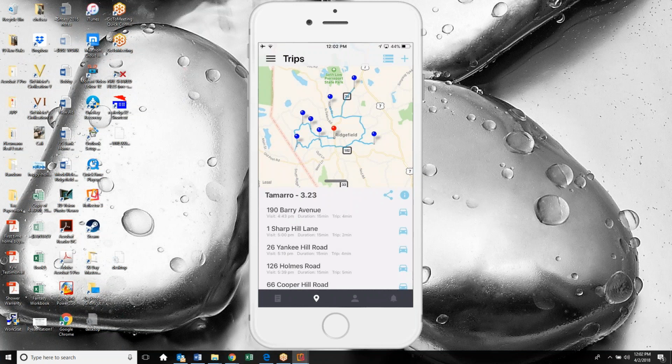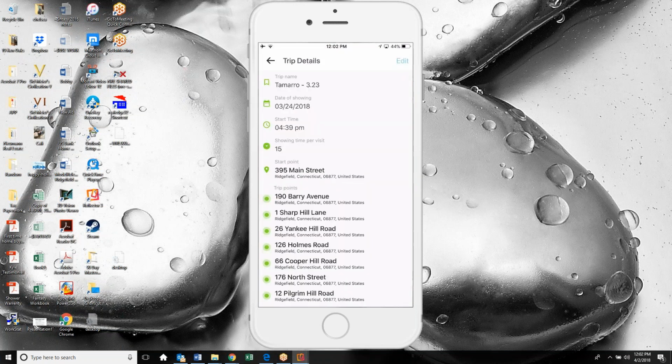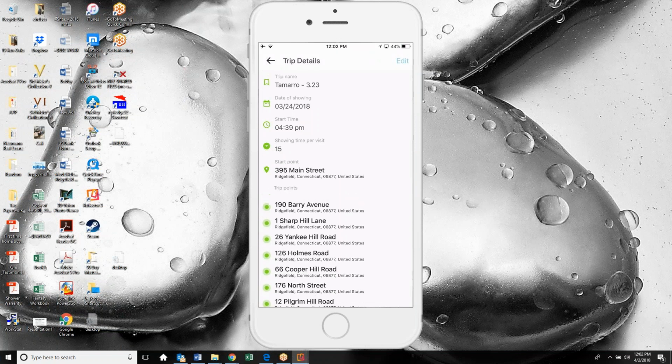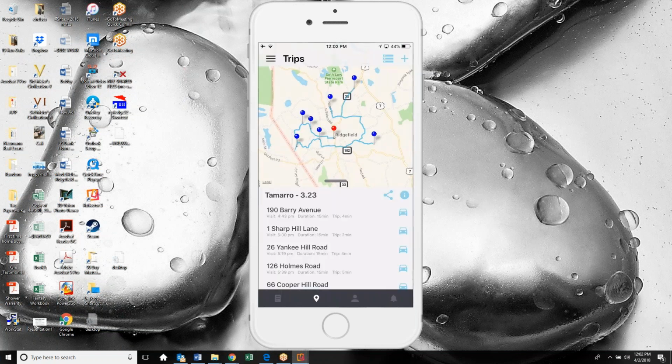And if you need to edit anything on this trip down the line, you just click this I button and it brings you back into the whole route itself.